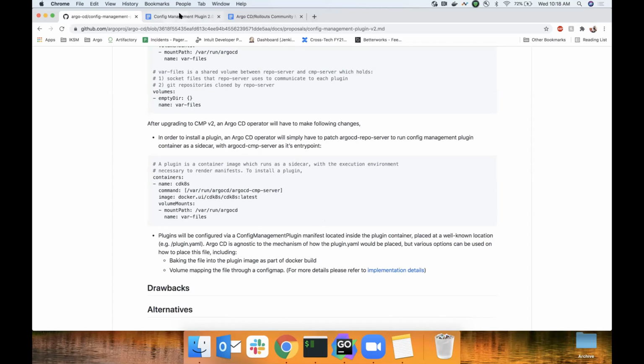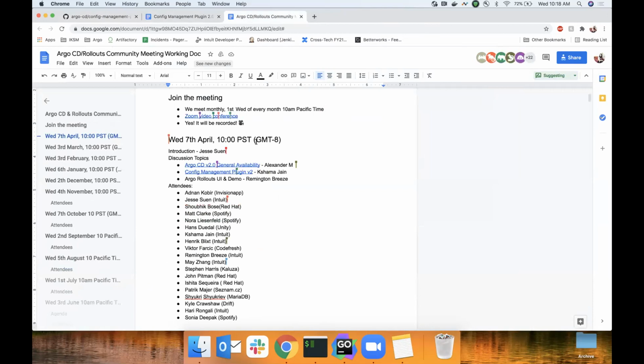So, quick question. Could I use this to override one of the built-in tools? Like, could I use it to specify, say, a custom version of Helm? So that's the goal. So theoretically, it should be able to do that.